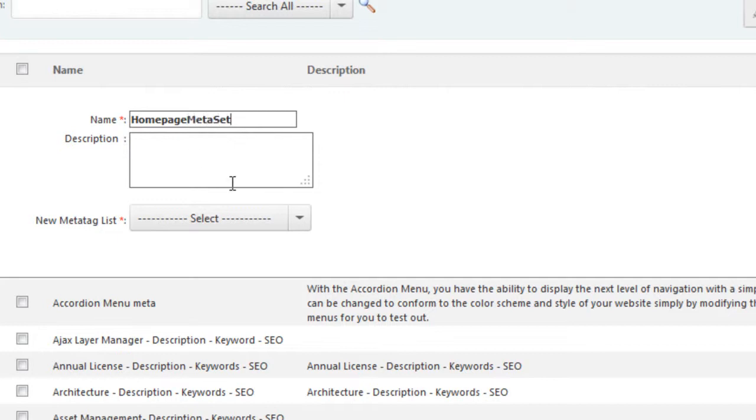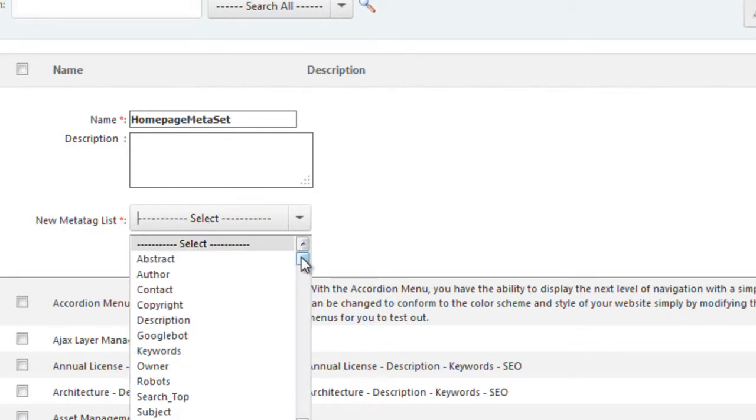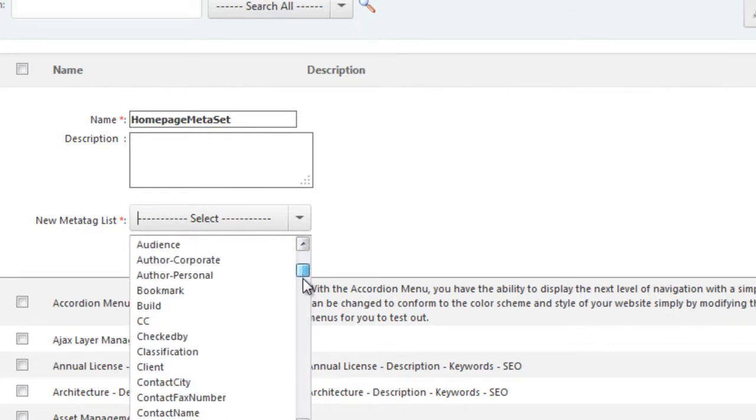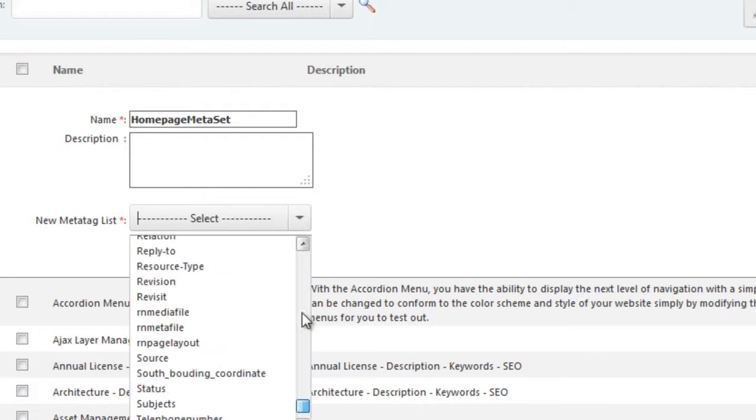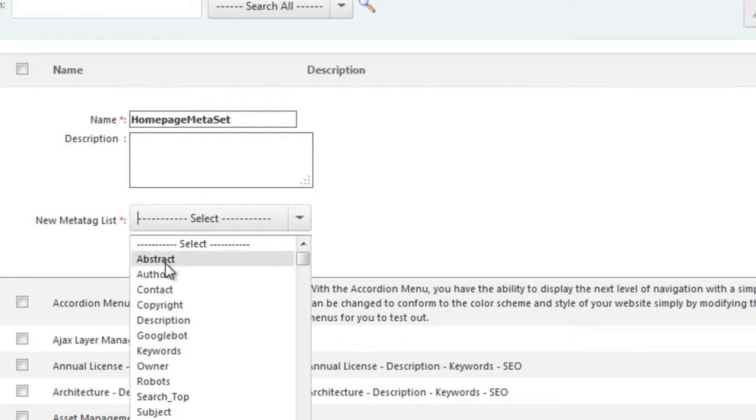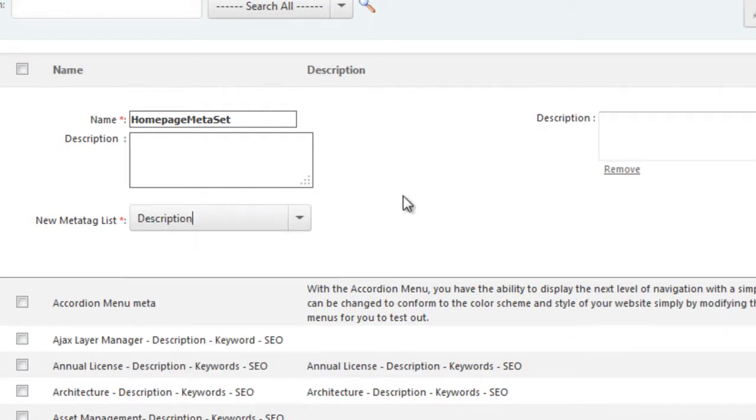And we can also give it a description for the system. In this drop-down now, we're listing all of the different metadata that are available out there. I can select any of these. For example, let's say I choose description. A new item will appear here, and it'll let me type a description for this particular meta tag set. I can also select another type. Let's say I choose keywords. Now you can see that another field is available here for keywords.